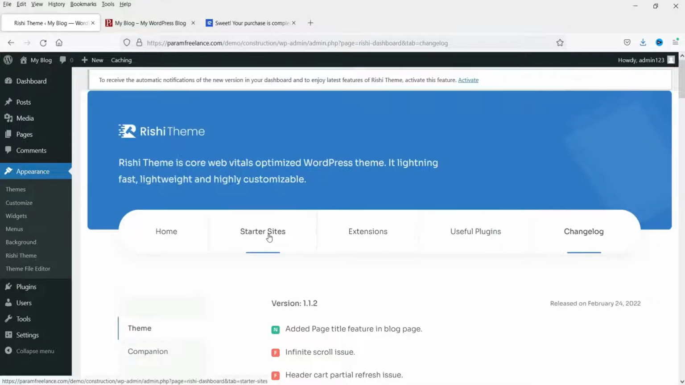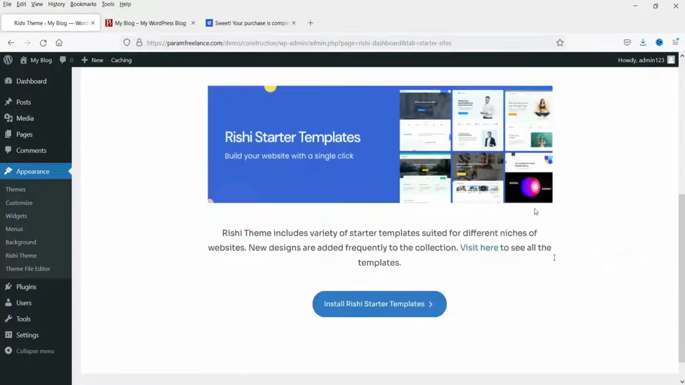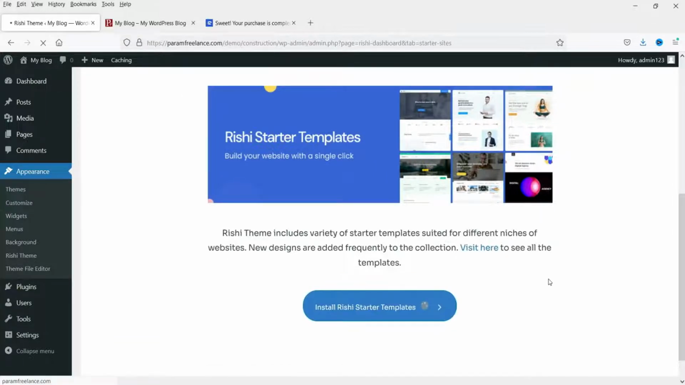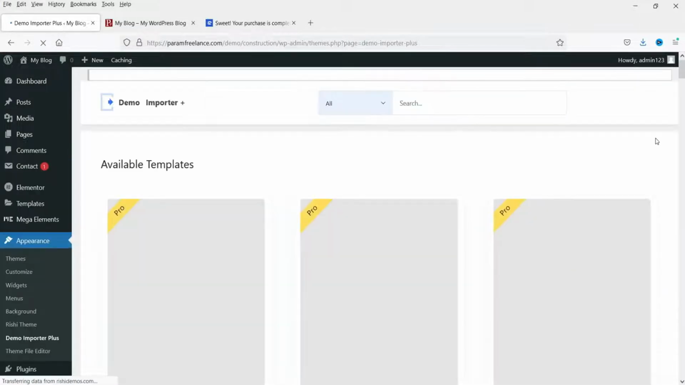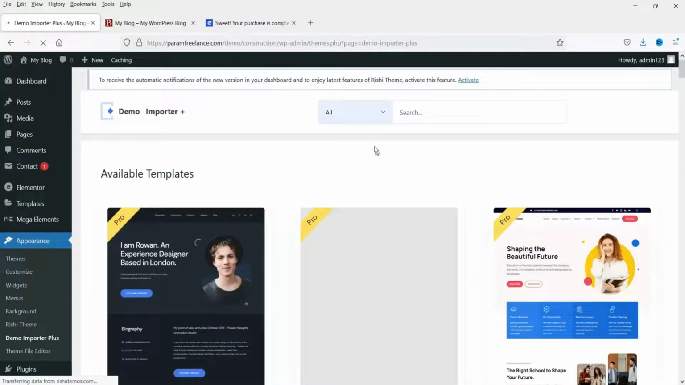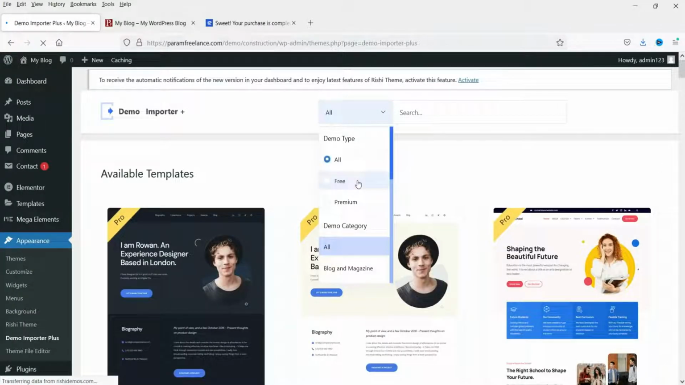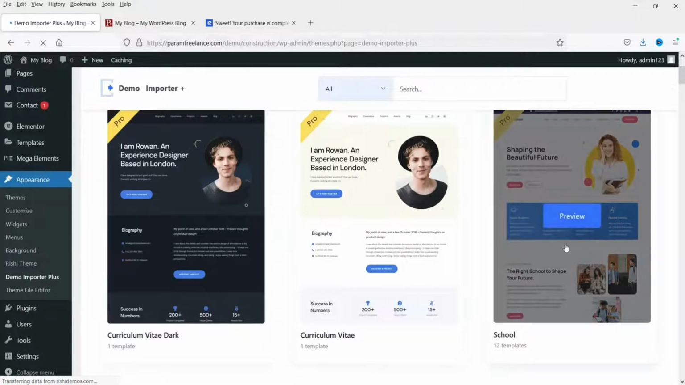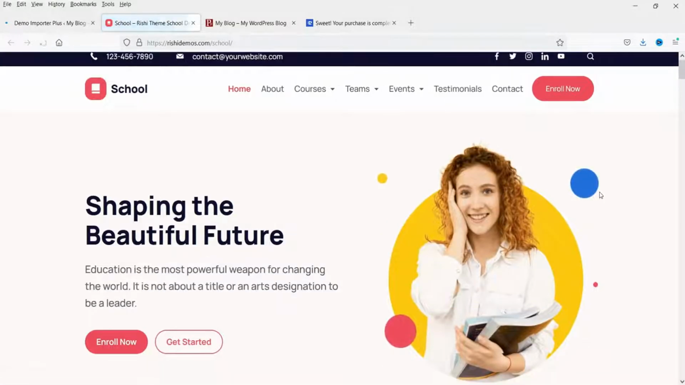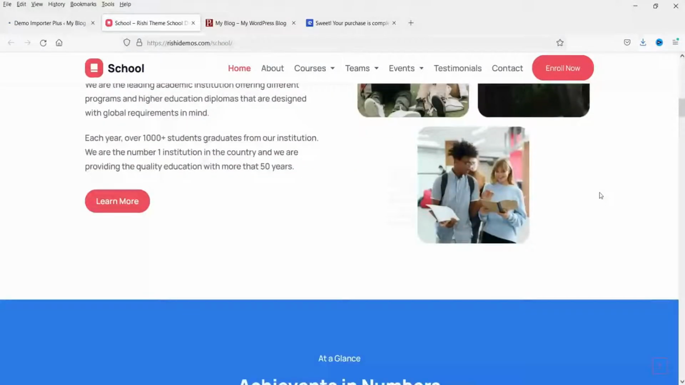All right, now let's go back to the starter sites. Here is the option install Rishi starter templates. Click on it. Now we are installing the starter template and we will go with the free template. Now here you will see the option to choose free or premium, and these are the categories of the templates. You see the pro is here. If you click on it, preview, you will see the preview of the templates. So this is how the website will look when you install this template.